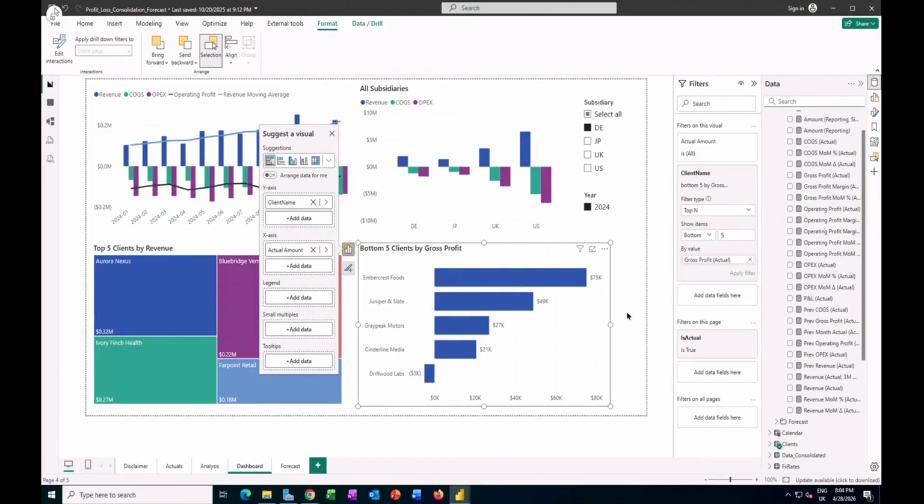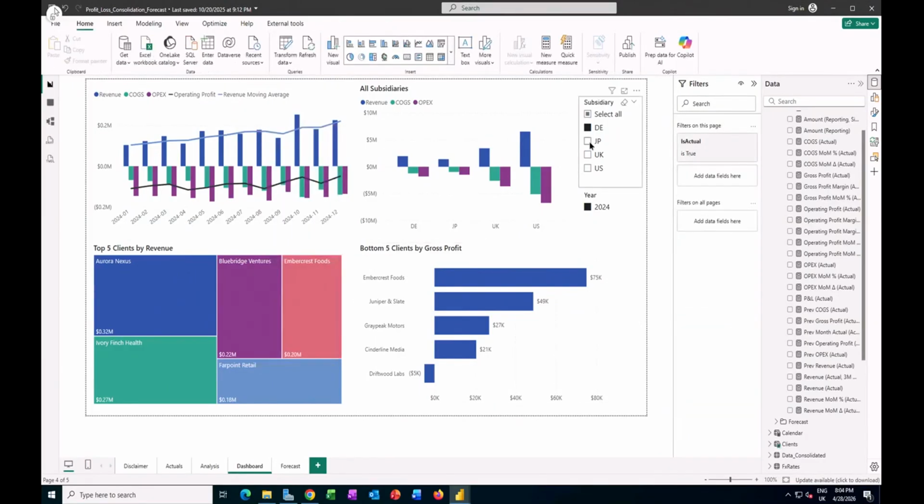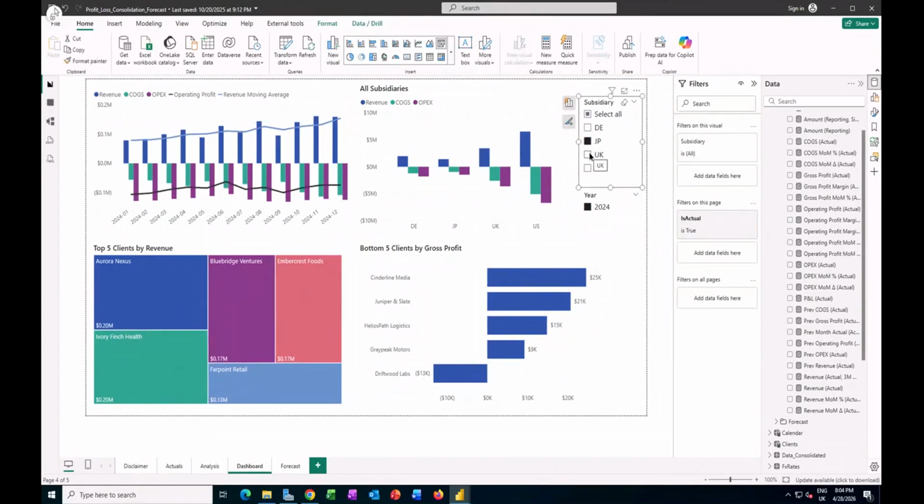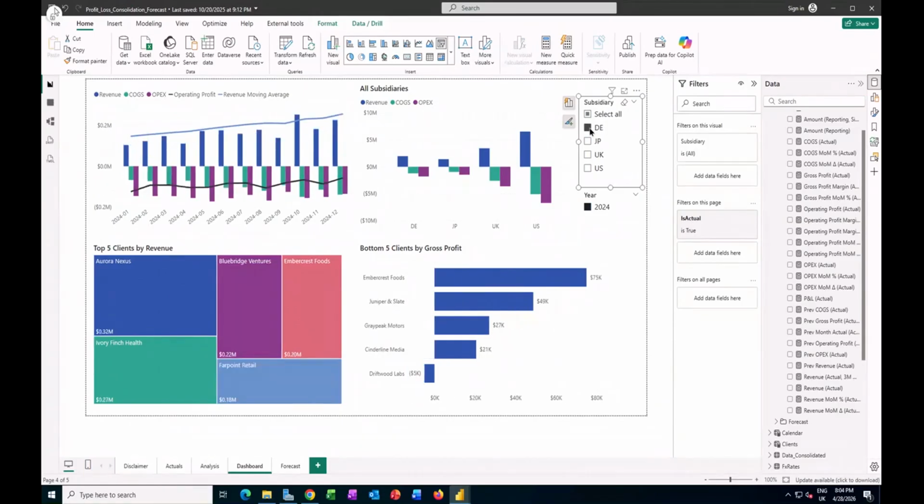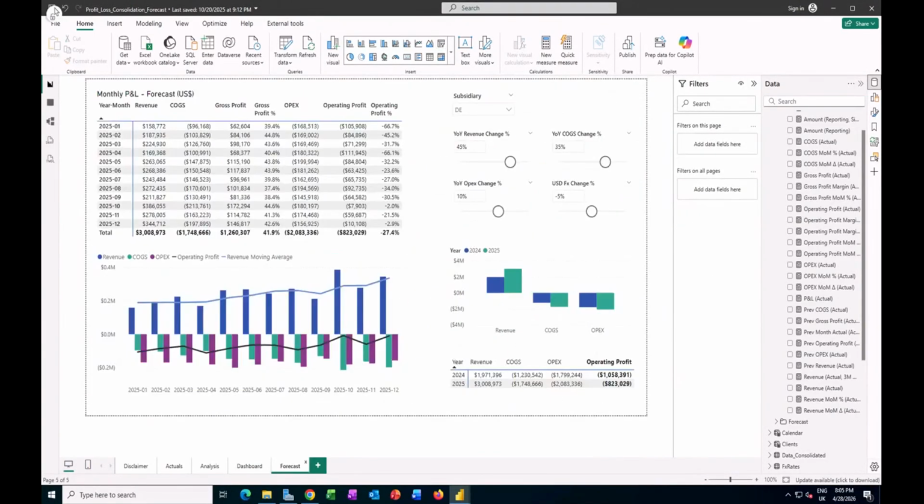And then with this analysis in place, you can now switch between the different subsidiaries, analyze the overall P&L contribution of each subsidiary, and then identify the best or worst performers. We are now ready to move on to our forecast, where we can use the parameters to test our assumptions and see their impact on the future P&L.